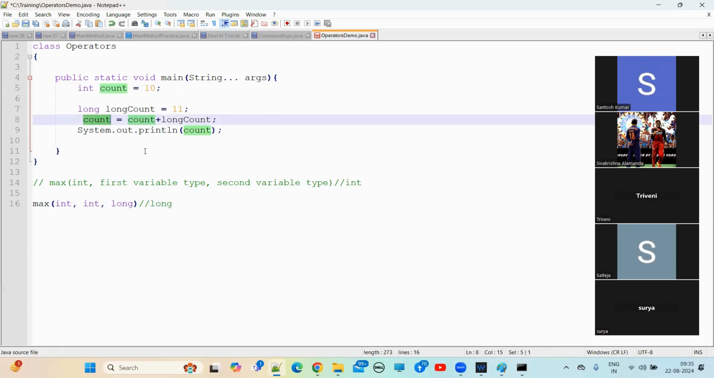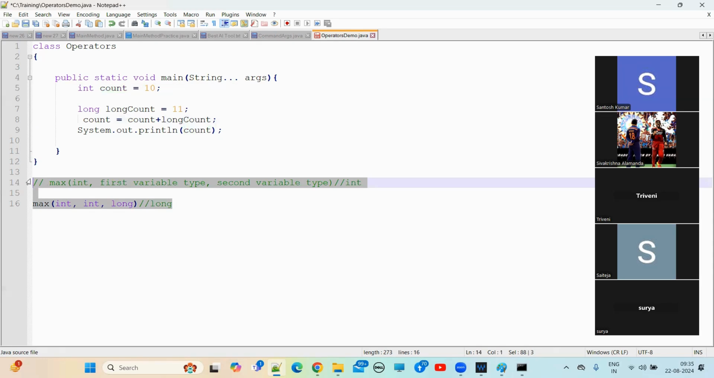What do we get? A compile time error. What is the compile time error? Possible loss of precision, found long, required int. Come on, guys. So that's what we discussed, right? Understand, everyone?